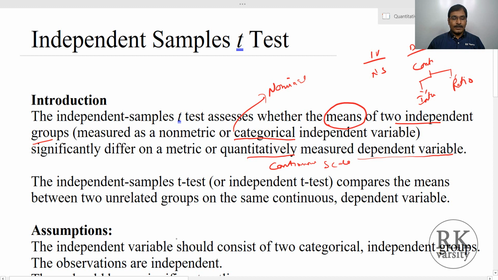Now the independent samples t-test, also called the independent t-test, compares the means of two unrelated groups. So the two groups measured on a nominal scale need to be unrelated. If the groups are related, then we go for a paired samples t-test. So to run an independent samples t-test, the groups need to be unrelated and measured on the same continuous dependent variable.